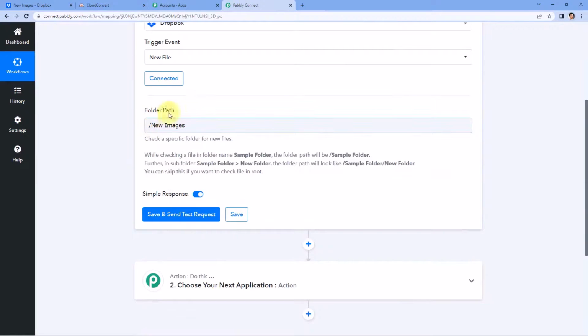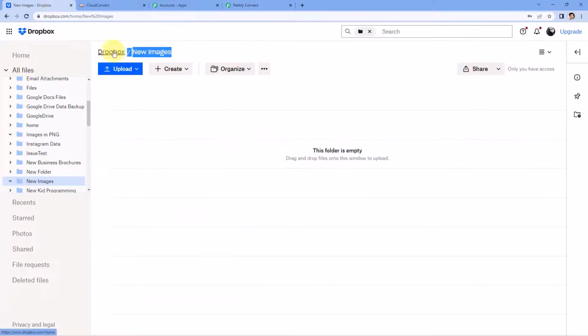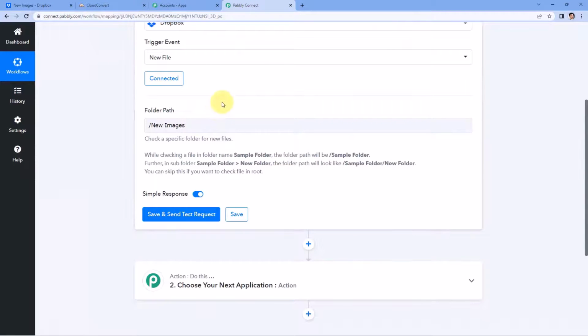While pasting the path of the folder, the help text says we don't have to mention the Dropbox slash. So this is the path of our folder, slash Dropbox. We don't have to mention this Dropbox. From the slash, just enter the path. If you have created some subfolders as well, then you just have to copy the complete path of that particular folder and enter it over here. After entering the path, when we click on Save and Send Test Request, the most recent, the latest file which will be uploaded to this particular folder, the details of that file will be captured inside Pabbly Connect.